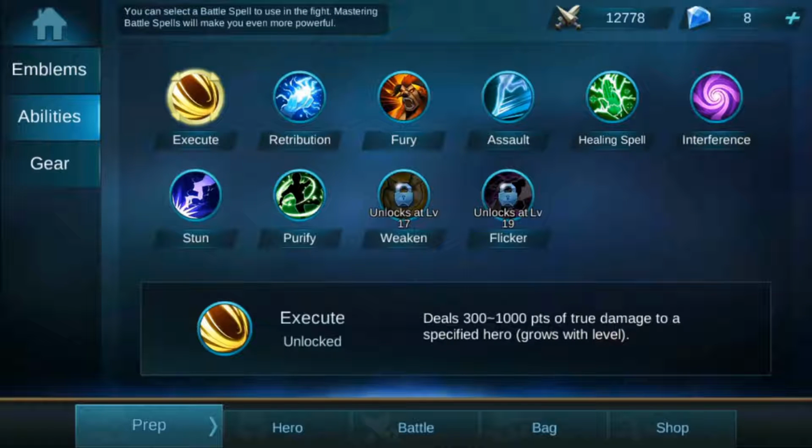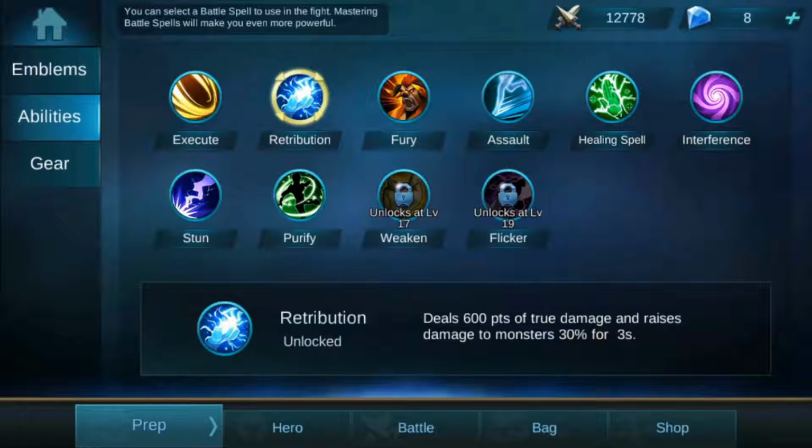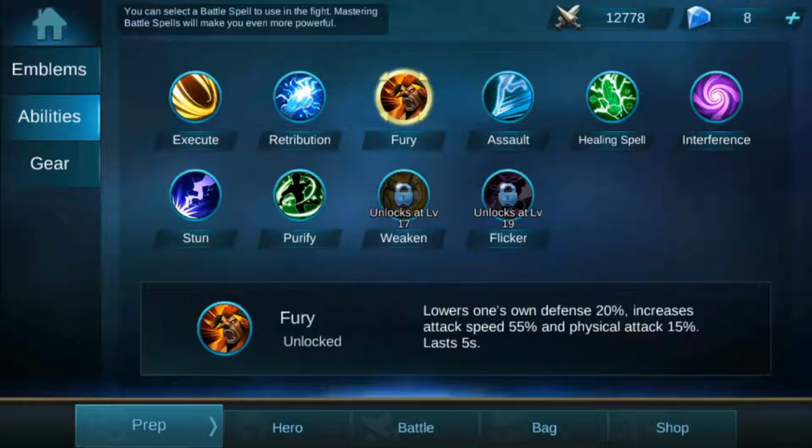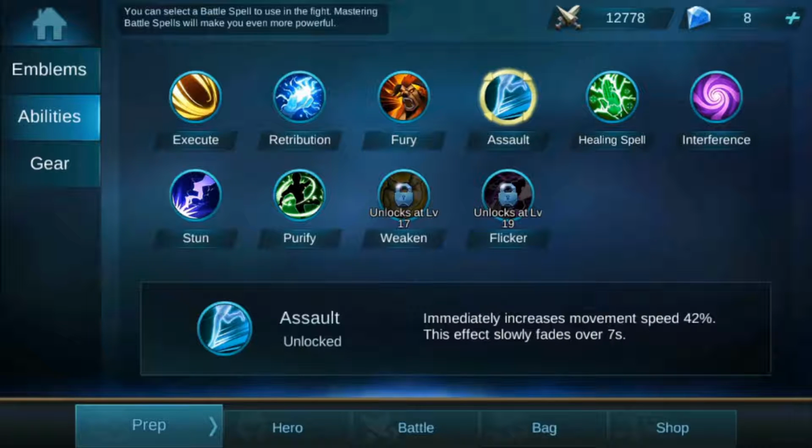So about the abilities, you have some different summoner spells, or you can call them abilities. I really like the Execute, that's some additional damage. Then you have Retribution, which is something like a smite. You can use that on jungle creeps or just minions, and it's dealing 600 damage on that. Then you have Fury, which is pretty much you slowing the enemy opponent, and as well you're increasing attack speed by 55% and attack by 15%. Then you have Assault, which pretty much gives you 42% movement speed. This is really good if you have a very mobile champion.